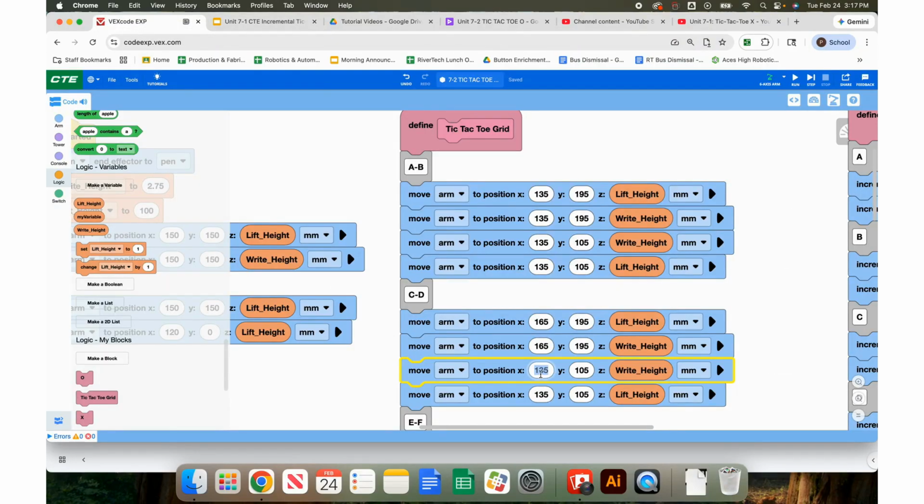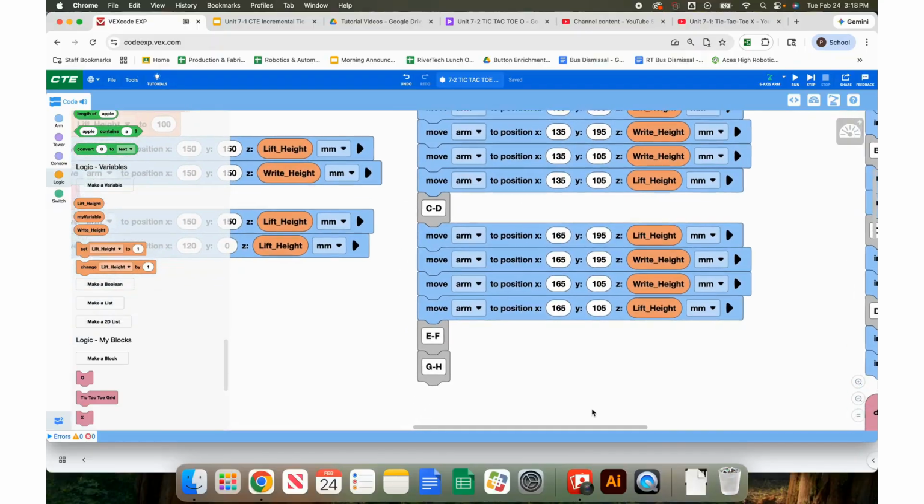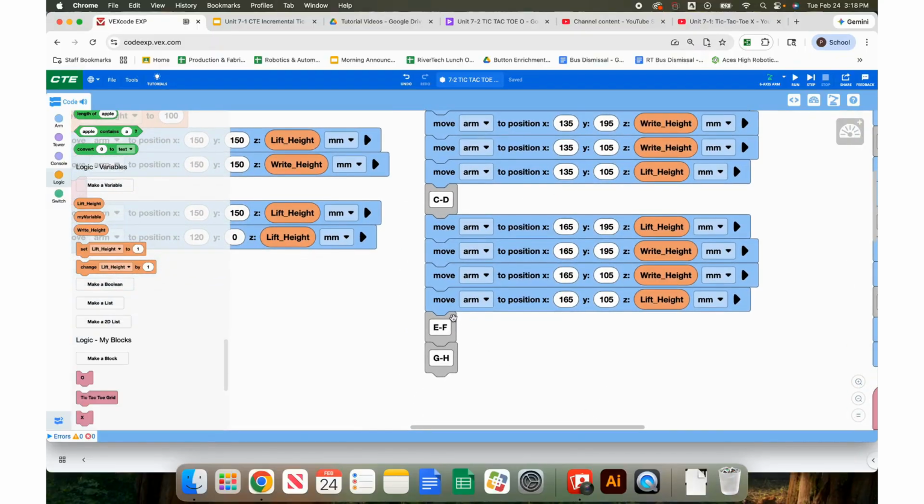Again, we didn't make any changes. 165, 165. Okay, we didn't make any changes to our x value because we're drawing a vertical line, but we did make changes to our y value. So we went from 195 in our starting position to 105 in our finished position. Okay, so now we're ready to go ahead and do E and F.